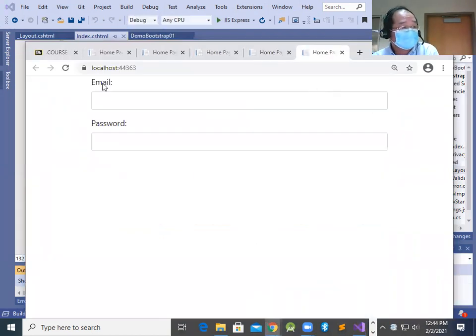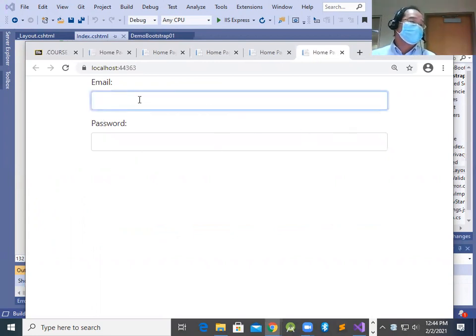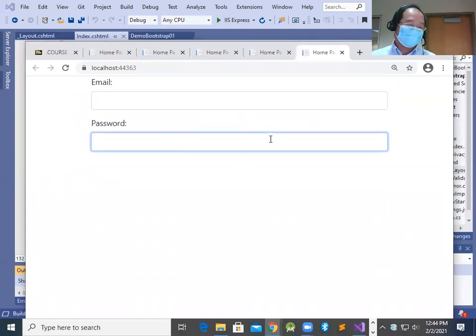Okay, so you can see that it has a vertical layout, one element on top of another. But then at the same time, you said, I mean, most of the time, no one will use such a long width for the email. For a password, maybe half of the width will be fine. Yes, I totally agree with you.